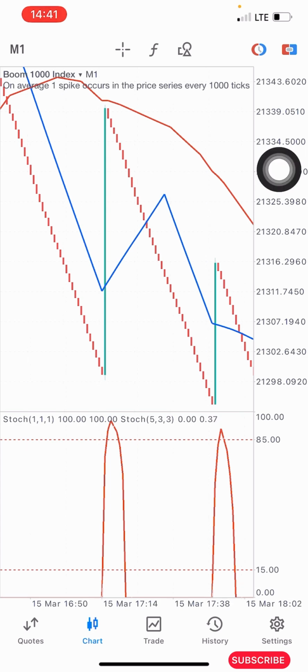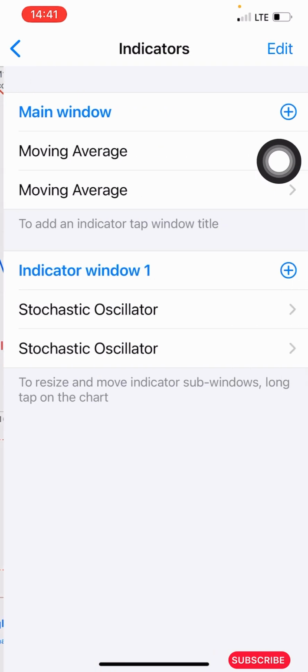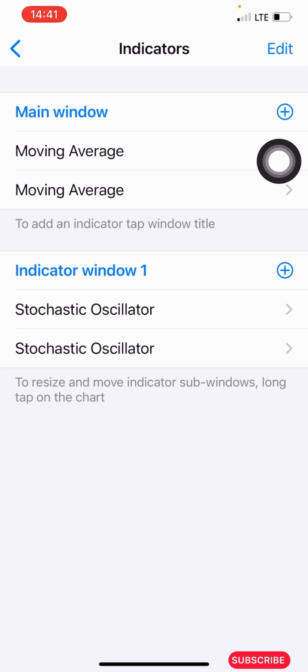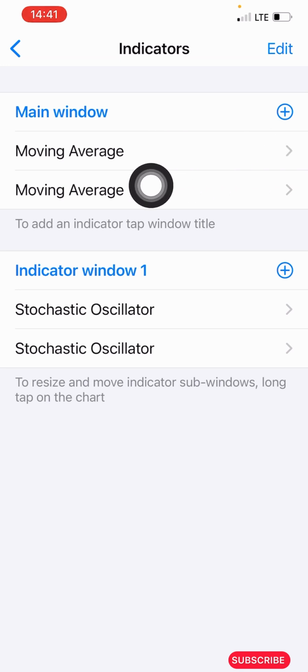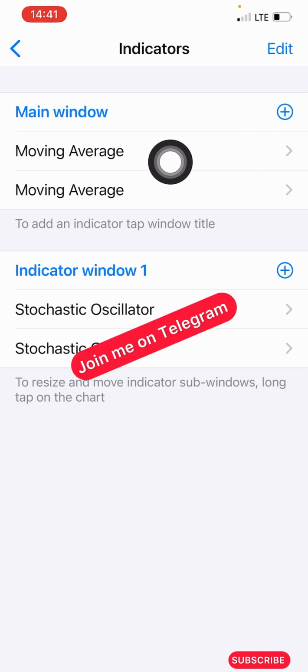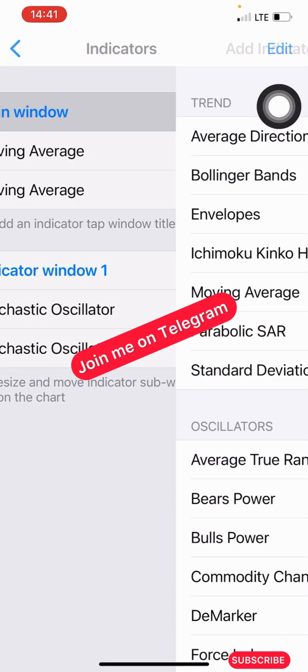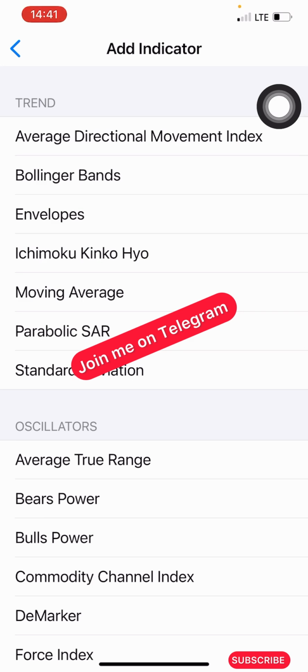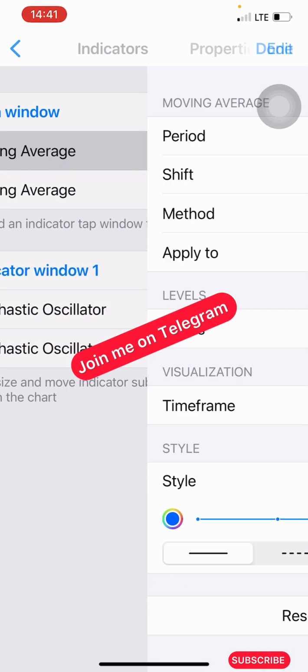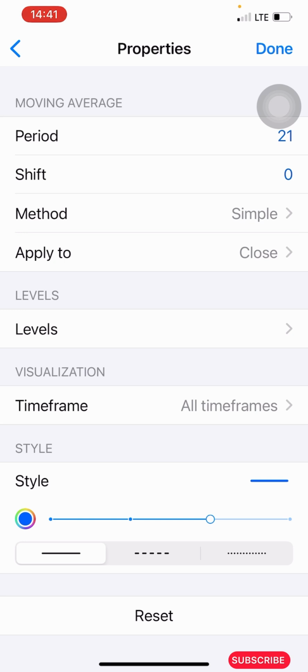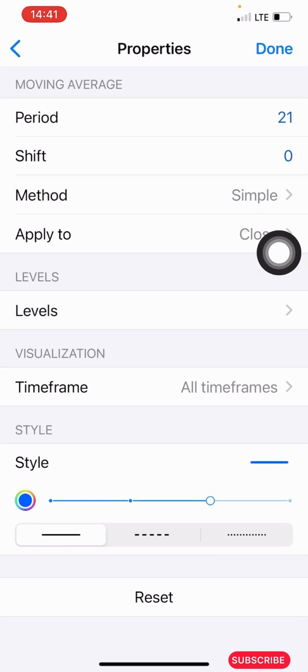You're going to be clicking on this plus icon first. After clicking on that, you search for your moving average. As you can see here, we have two moving averages. You are going to search for the first one by clicking on this plus icon. After searching for your moving average, you click on it. Now these are the properties. You are going to change the period to 21, the shift to 0, method to simple, apply to close.